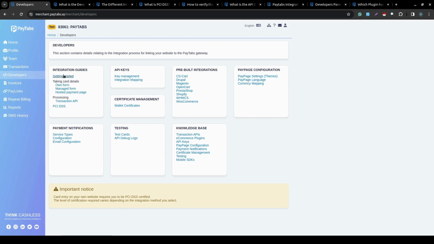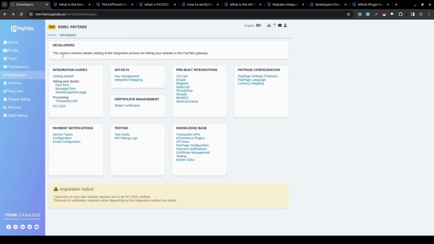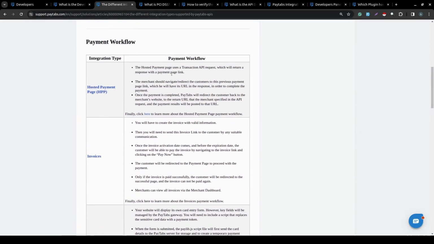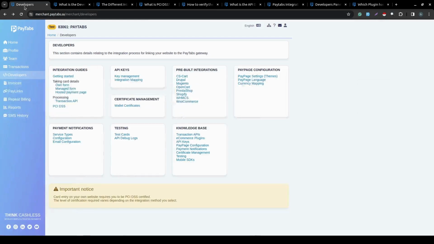Here we will have the getting started to get a clear idea about how you can start, and now for each integration type we will have its own form page over here that contains the details of the own form, the link to the own form and managed form, and all of these details. Now here we highly recommend that if you are going to integrate through one of these integration types, you revert to our documentation to learn and find all the related details.